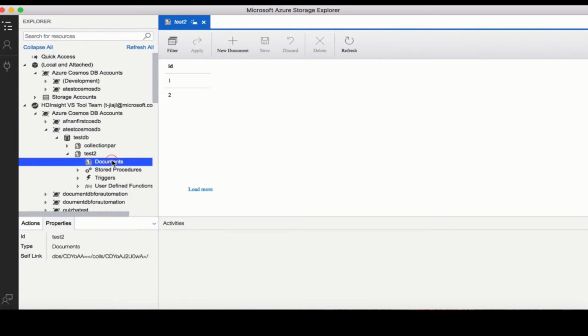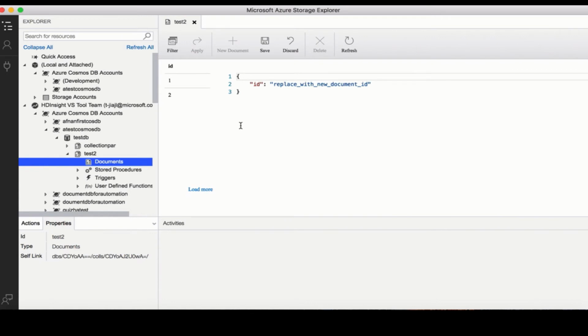There are two ways to open your Cosmos DB entities, either through double-click or from the right-click menu. On the right, you can use the toolbar on the top to perform different actions. The main content is displayed in the right window, and the activity logs are shown in the lower right pane.